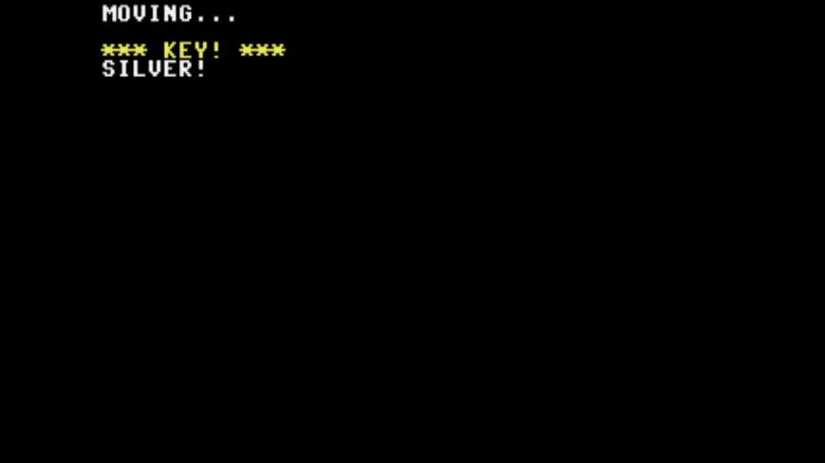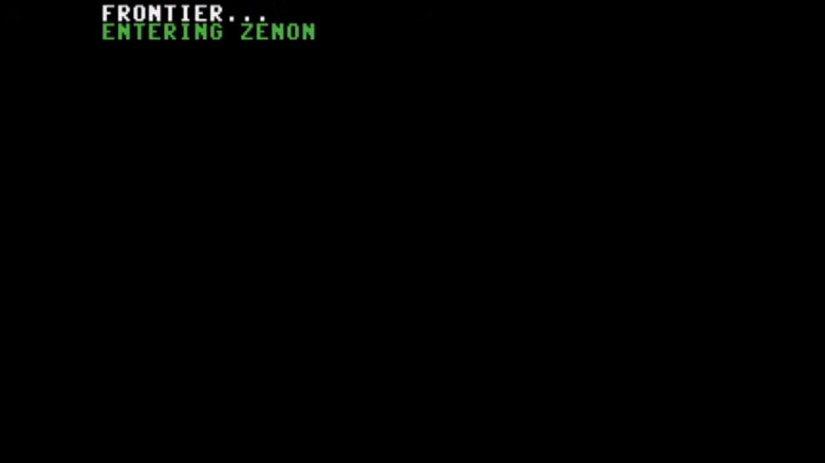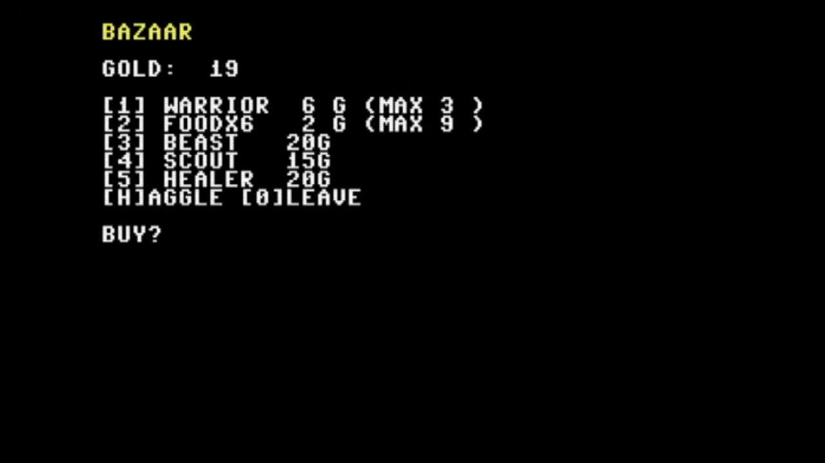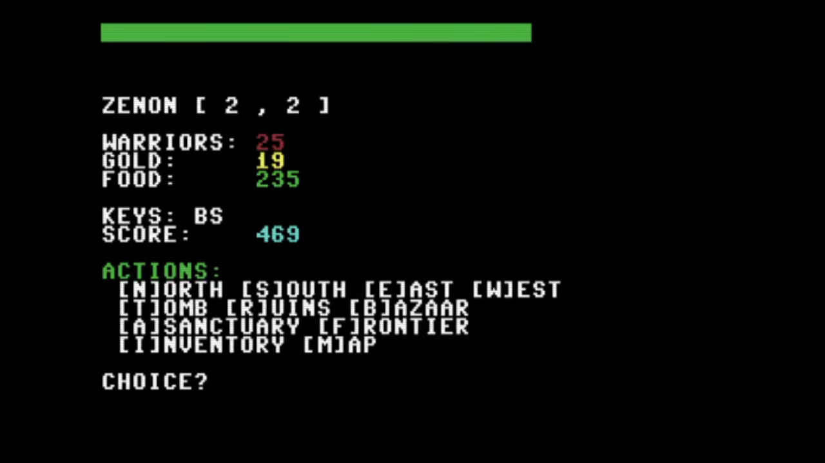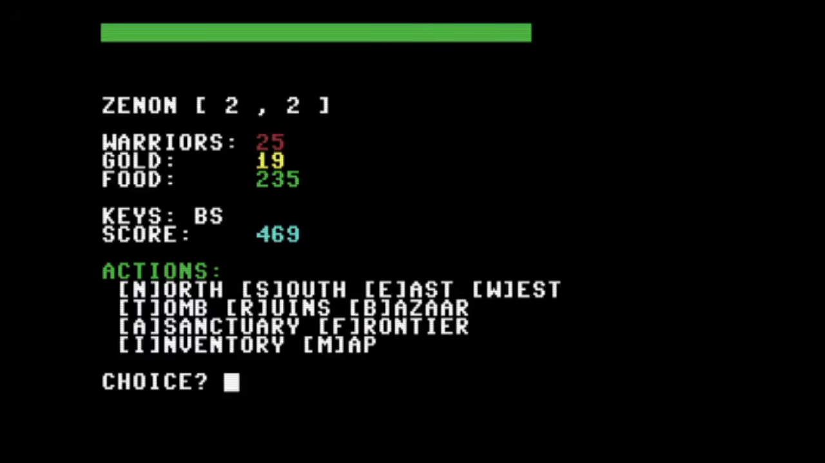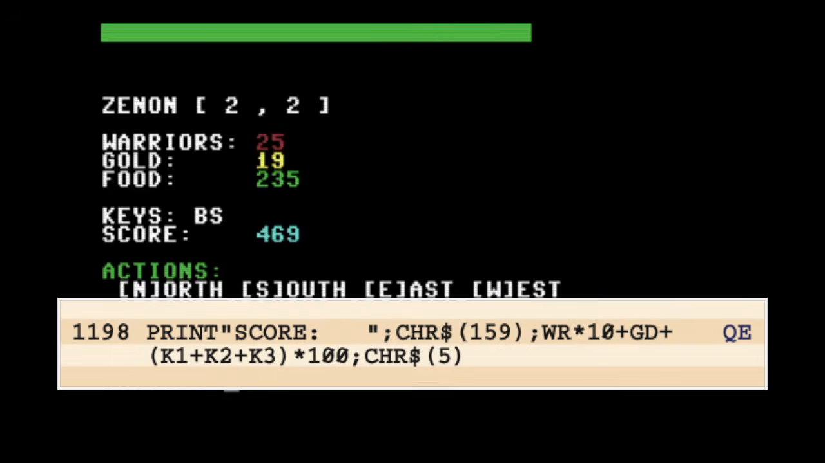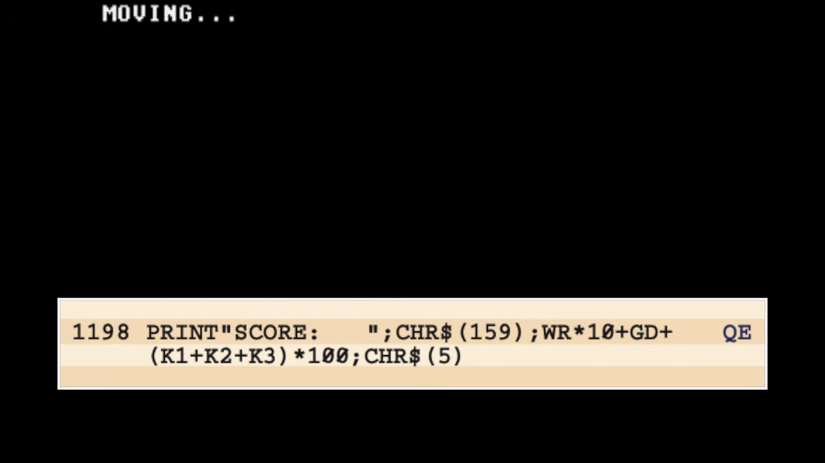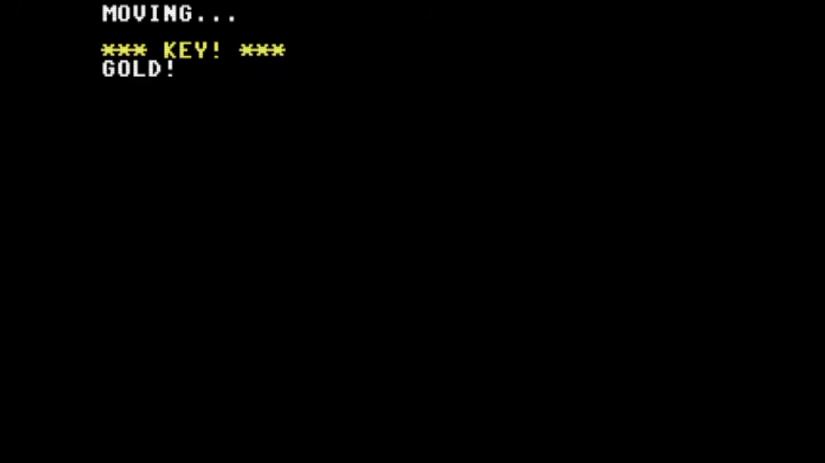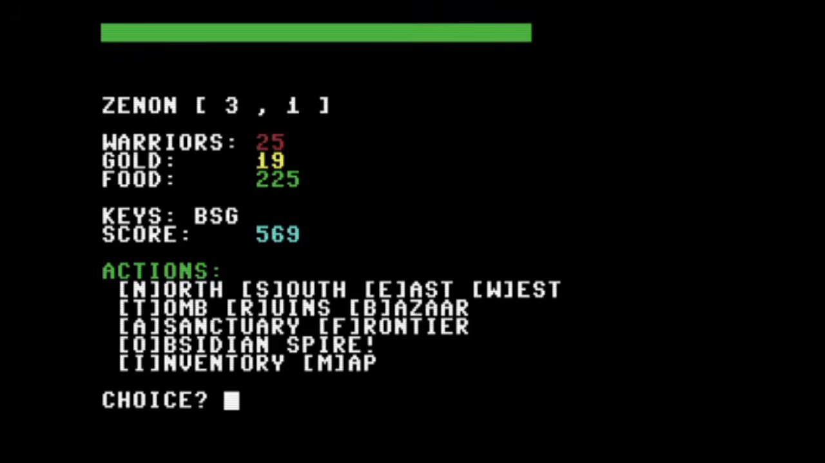And nice, look at this, the silver key. Alright, now we're cooking. On to the final area, which is Xenon. Also, check out the score now. 469 seems pretty good. I looked into the code, and it's a calculation based on my warriors and food, plus 100 points for each key I have. Oh, and speaking of key, here we go.